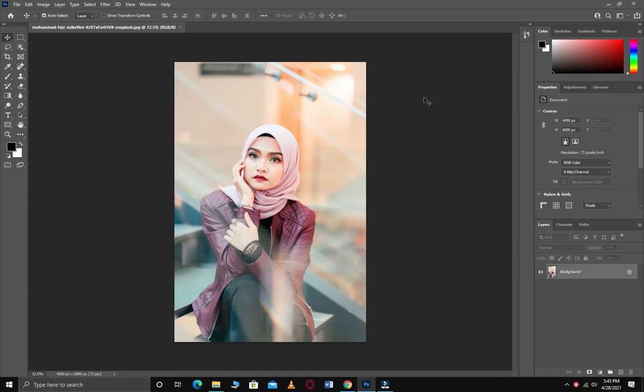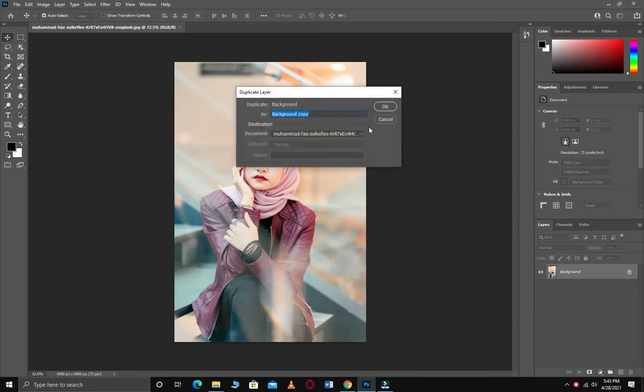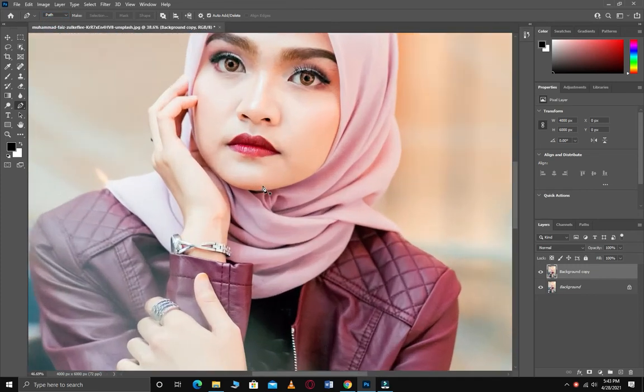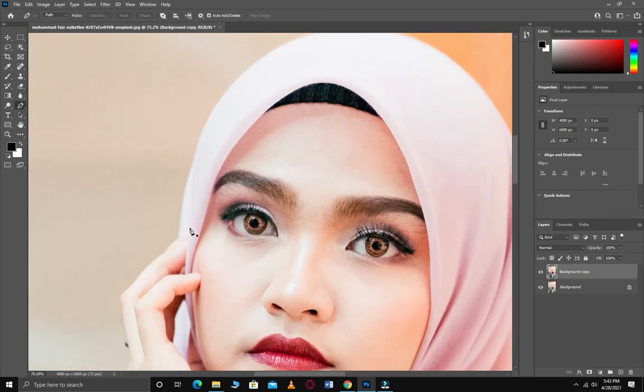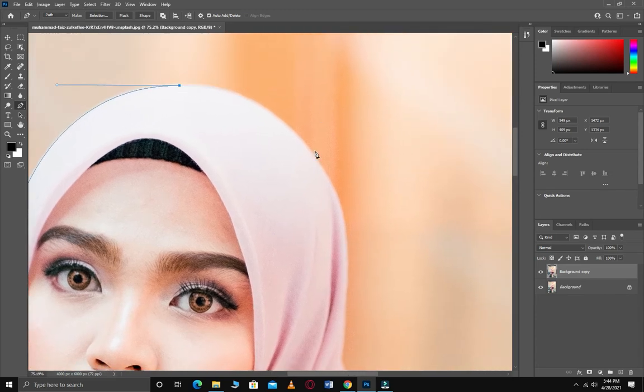So here is our model, and first of all just make a copy of the layer and click on OK, without renaming it, and just go to the pen tool, make sure the path option is selected, and make the selection only for the hijab, not for the face, not for the body. Okay, just make the selection of the hijab. So just wait for a few seconds.